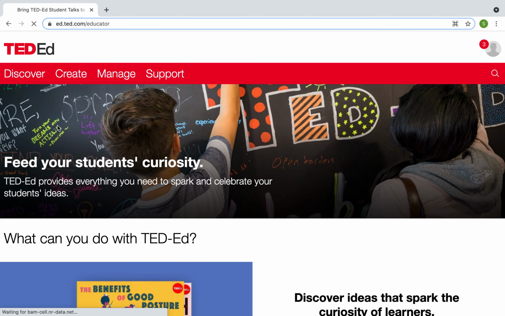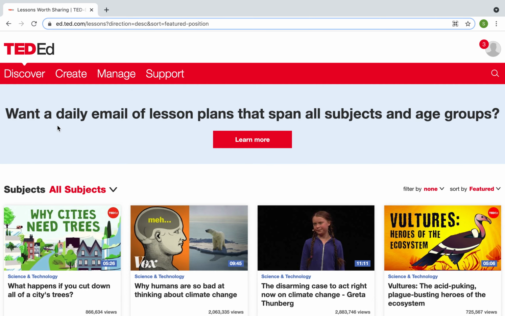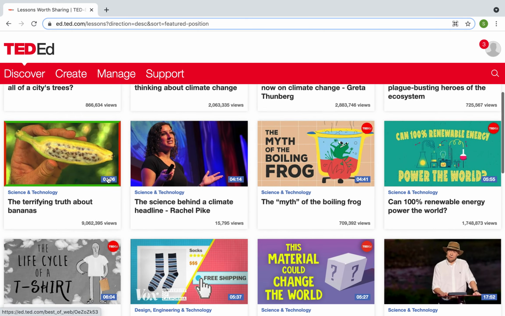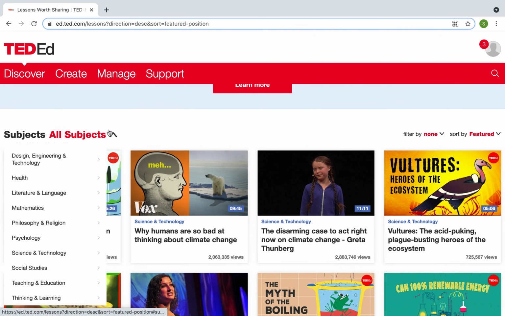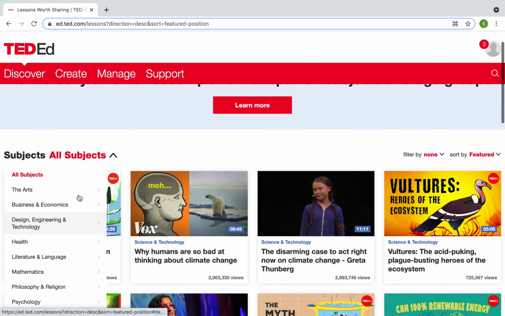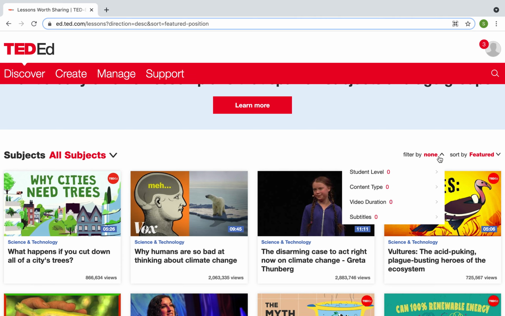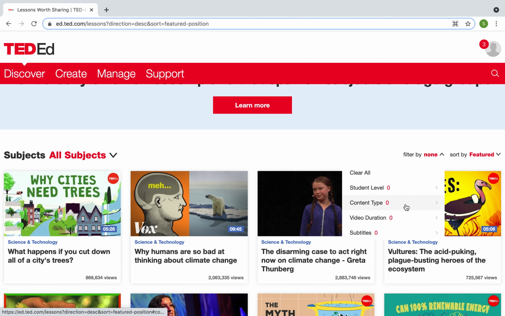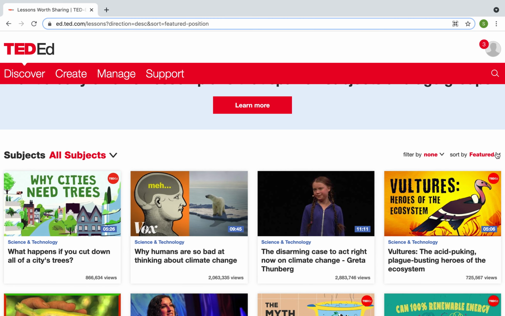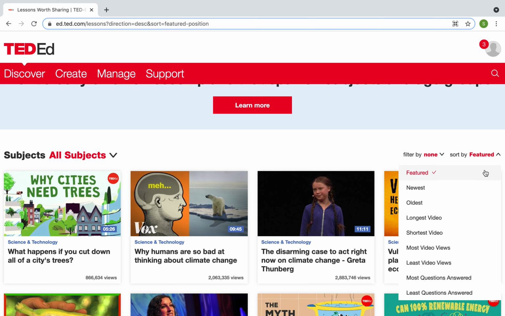So if we go to lessons, as you can see, they are broken down by subjects. You can choose any subject. They have a lot of options. You can also filter them by student level, content type, video duration, if they have subtitles. And you can sort them through these options as well.